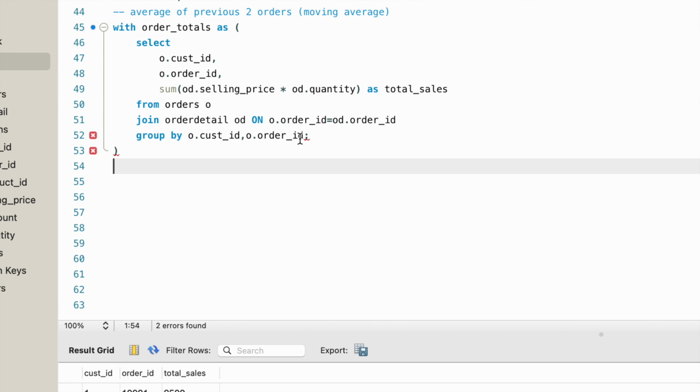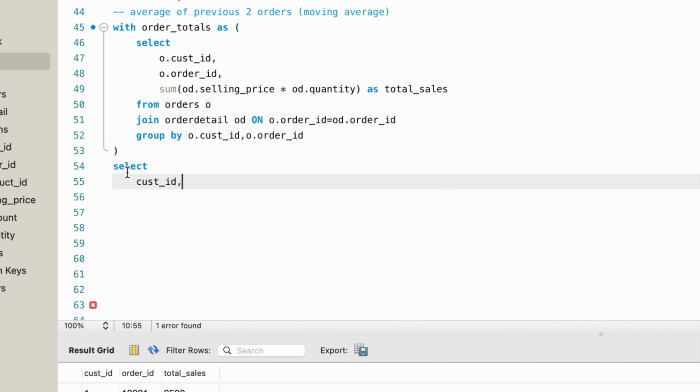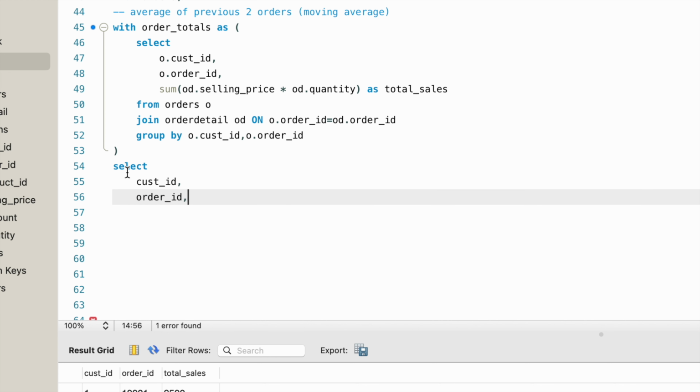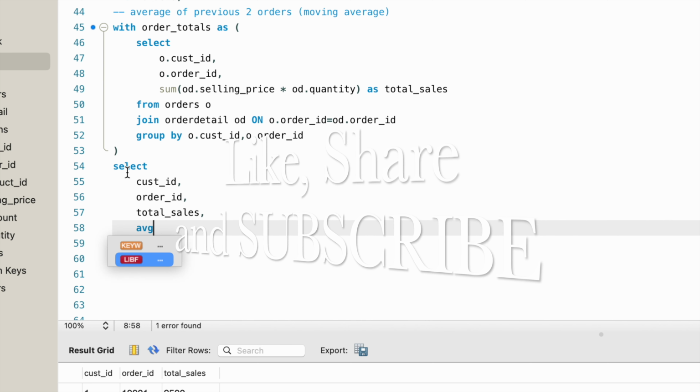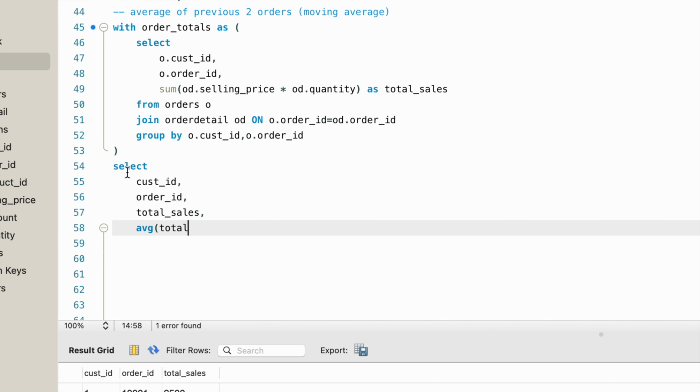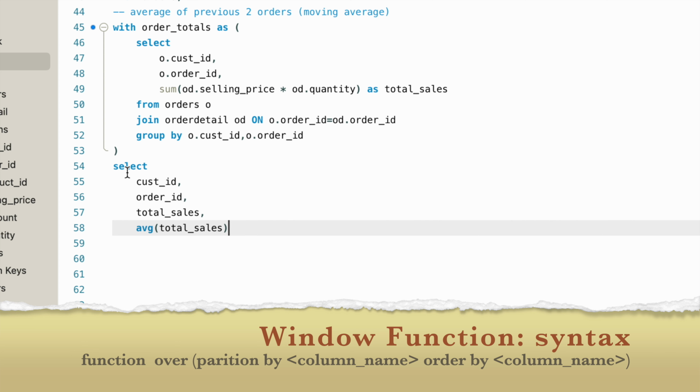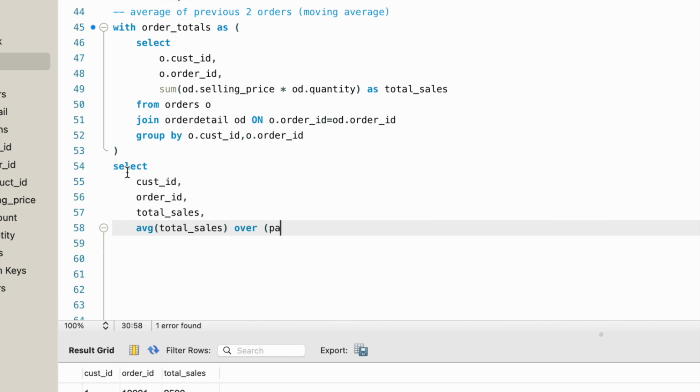So next we'll write select customer id, order id, total sales, comma, average of total sales. As for the syntax, first we have to provide the function, then over. Next we need to create buckets based on what. So partition by customer id, order by order id.